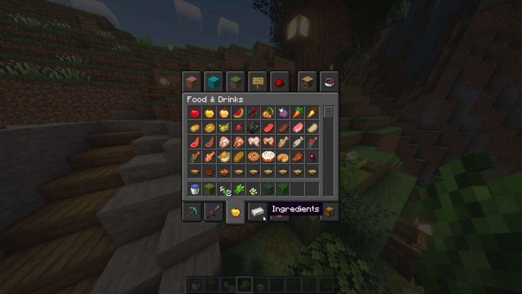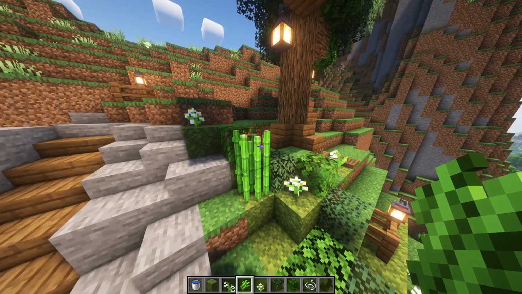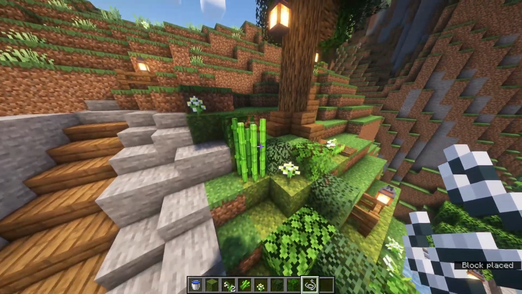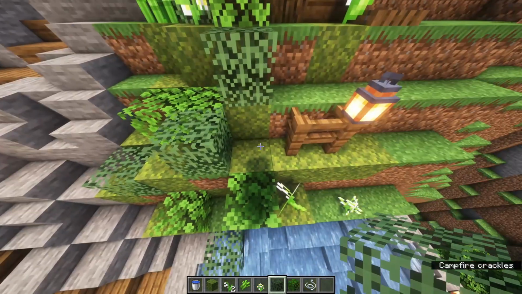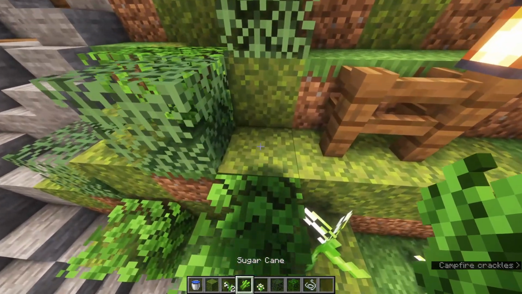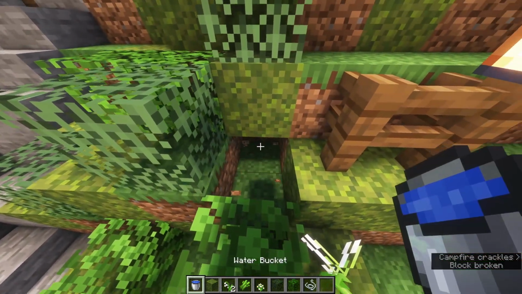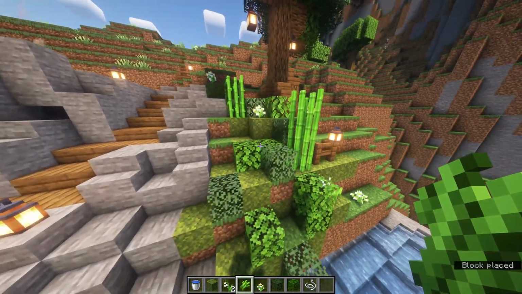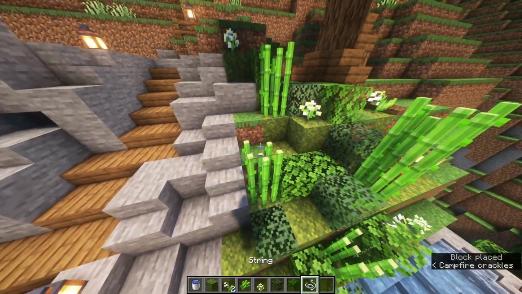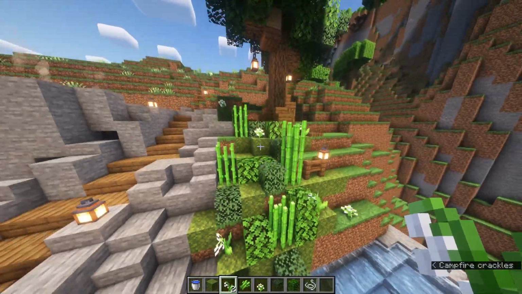I think I forgot to mention that I'm gonna use some string because I want some of these sugarcane to stay like 2 blocks tall, and then I want other ones to be 3 blocks tall. So I think I want to place one right here. So get rid of this one, get rid of the one beside it, place some water. Now I can make these 3 blocks tall. There we go. I think this one can be 2 blocks tall, and there we go. I think that looks really pretty.